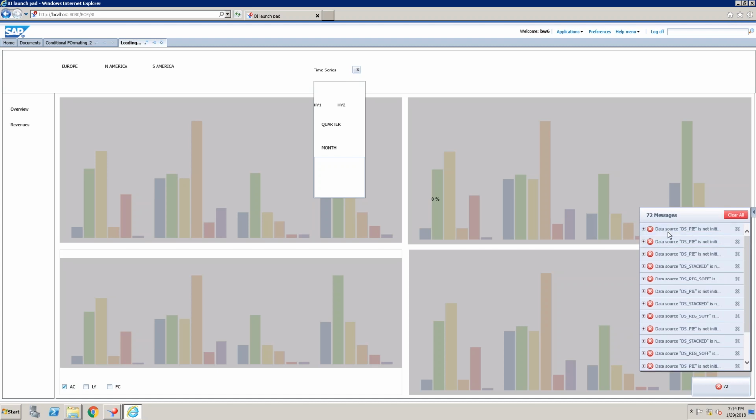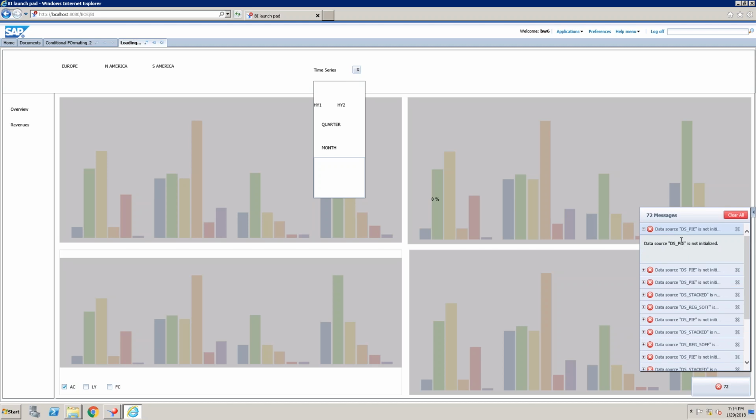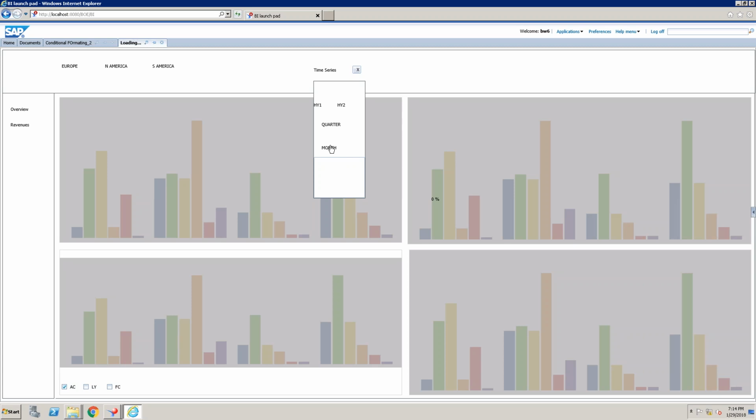There is some data source issue, because of which we are not able to see the data. It is a backend issue; maybe this Design Studio dashboard is implemented using the BW system, the SAP system, so we are not getting any data now.